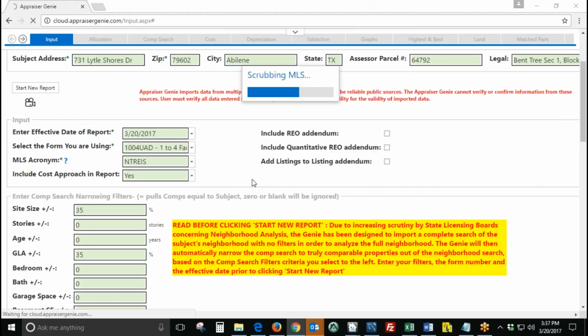What we're going to do is scrub that MLS export. We're going to narrow it down based on this site size and this age parameter. And we're also going to make sure everything's UAD compliant. If there's any erroneous data, we kick that out and we format it for you.